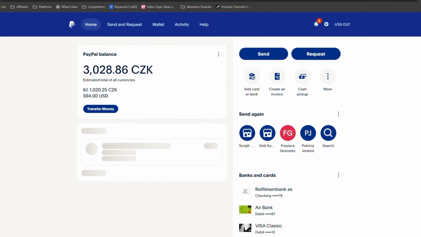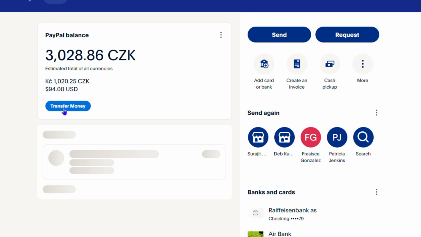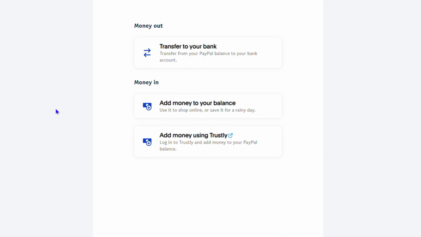Now this is very easy. Once you're inside your PayPal account, you will have the option that says transfer money. You want to click on that button there that says transfer money. It will take you over to this page here where it says money out or money in.